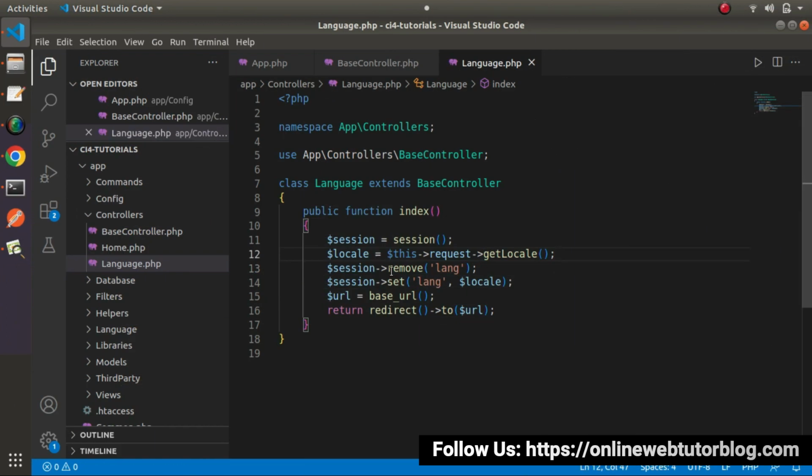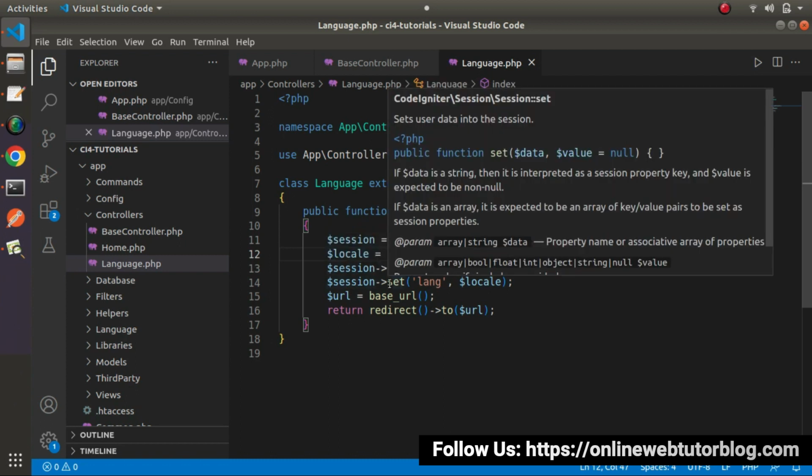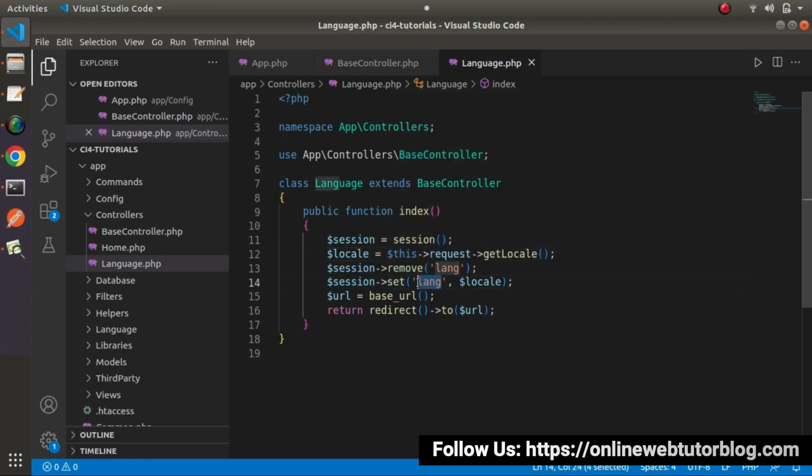After getting the user's request, the user's local, we store it by using the session object with the set method inside this lang key. But before storing that value inside this lang key, we need to check if we already have this lang key, and then we remove that. After removal of that language, we store the new local value. And finally, after storing all these values inside our session object into this lang variable, we simply redirect to the home page.